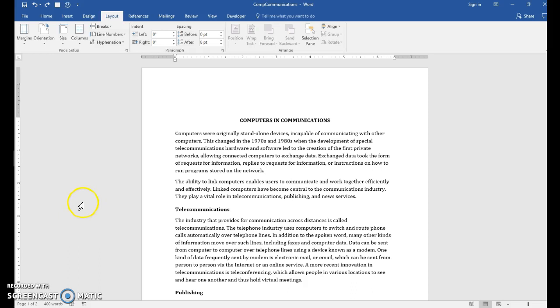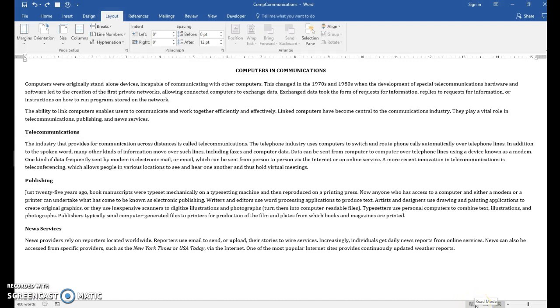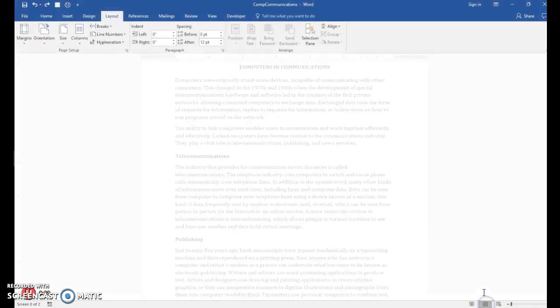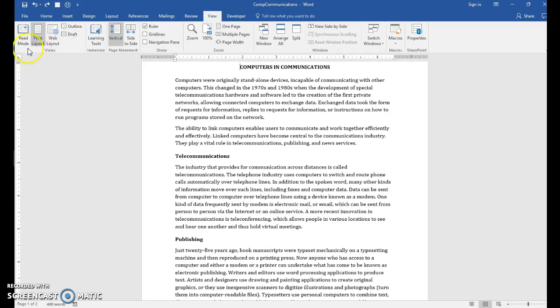So the first thing that it talks about is the different views that you can view Word. So when you open it up, this is called the print layout view. You can change the views down here. We've got the reading view, web layout. That's what it would look like if it was a web page. Okay, so the print layout is the most common. You can also change it up here in the view menu. They're right up here too. So just a couple of things to be aware of there.